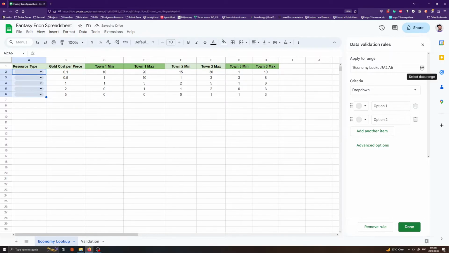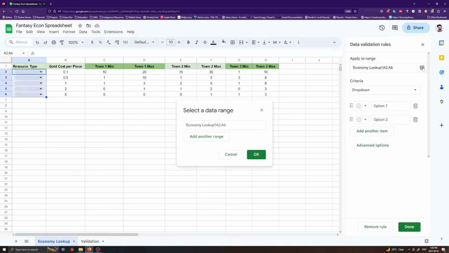So what I did there is I clicked on this select data range and then selected all the cells where I want these drop downs to appear, which is in economy lookup. The exclamation mark just separates the sheet reference from the cell reference and the range reference. And then A2 to A6. The colon means from this cell to this cell. And I'm going to hit OK.